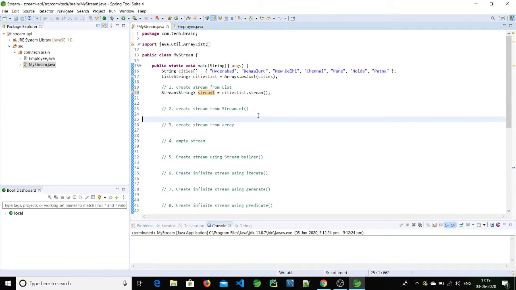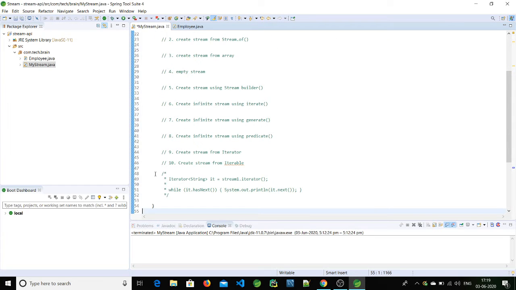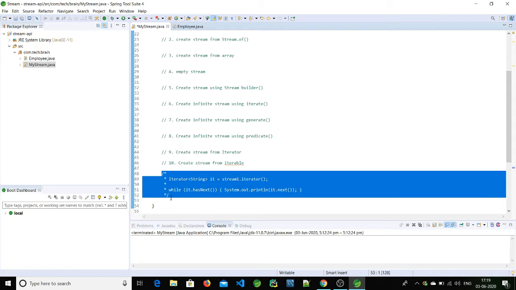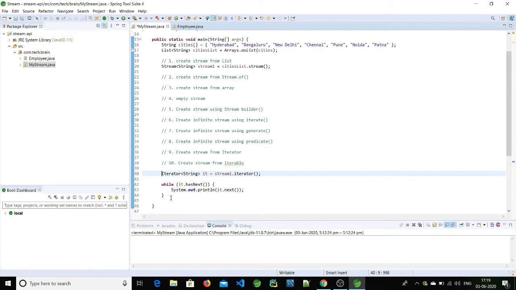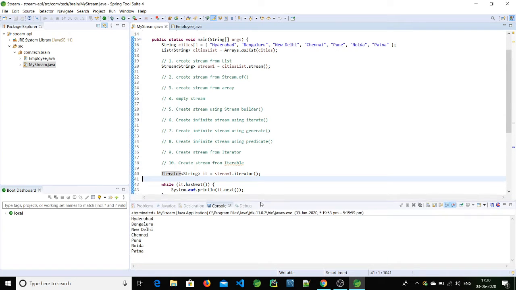So let's run this and see the output, whether we are getting output from the stream or not. I'll comment this. Here it is, stream1. Fine, let's run this. Here we got the list of cities. Those are coming from this stream. We are iterating over the stream and printing the objects.